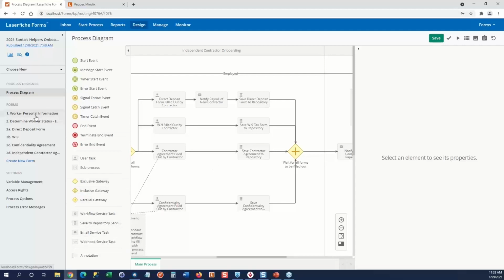Although I tend to build the forms first and then add them to the process diagram as I build that out, because you'll know what forms you will have or will need as part of this process. But in this case, having used a template, one of those design templates in Laserfiche Forms, they've already done the work for you, and you may just need to update little bits of information.